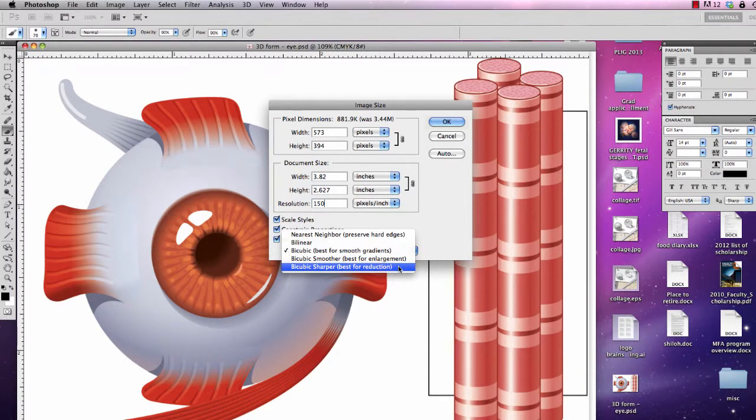In this case, we are reducing the image. We are taking a 300 pixel per inch and reducing it down to 150 pixels. So the best choice is bicubic sharper, which is best for reduction. So if I'm decreasing the physical dimensions of the image, I'm making the image smaller, and Photoshop has to recalculate pixels. Or if I'm decreasing the resolution of the image, I'm still decreasing the total number of pixels, and Photoshop has to recalculate the value of each pixel.